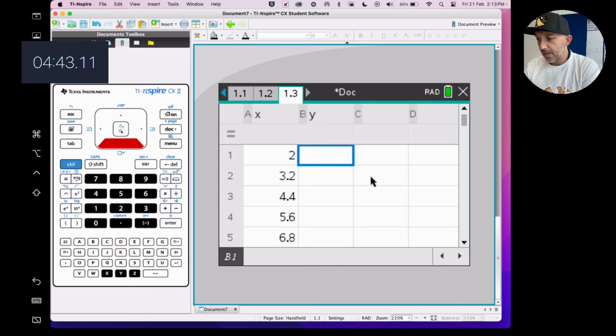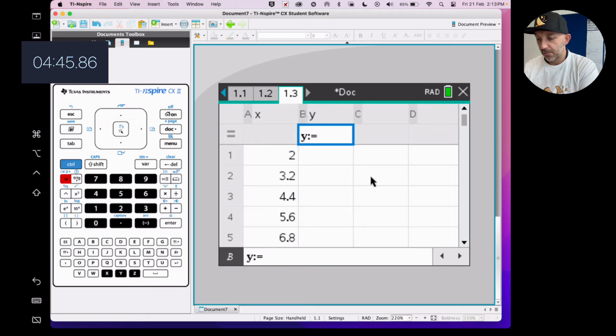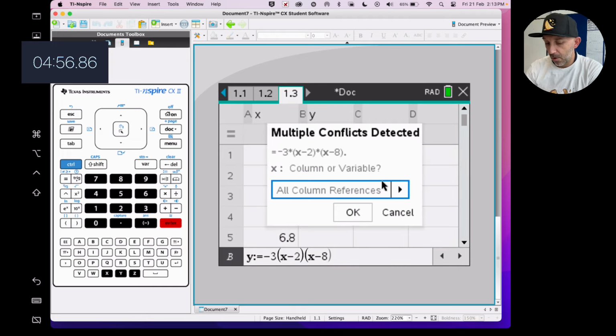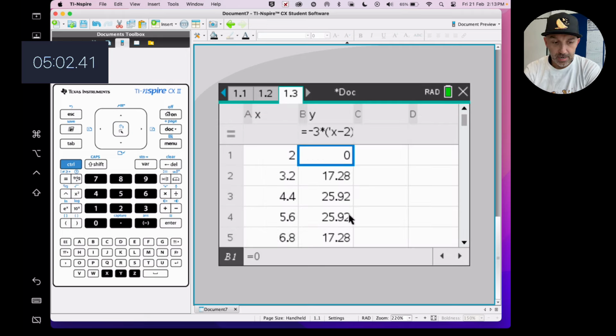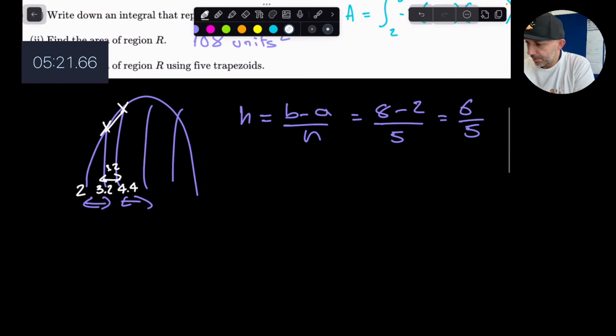Now we've got y, so this is where we want to put in our function. We've entered this already a few times. It's -3, open brackets, x minus 2, come outside the brackets, x minus 8, enter, and it asks us for column reference or variable reference. We want variable reference here. Press OK, and we have all our values. So we're going to write these values down. Because I'm on an iPad, it's a little bit tricky, so I'm going to try to flip between the two. 0, 17.28, so let's go over to here. Just write these down now for a moment.